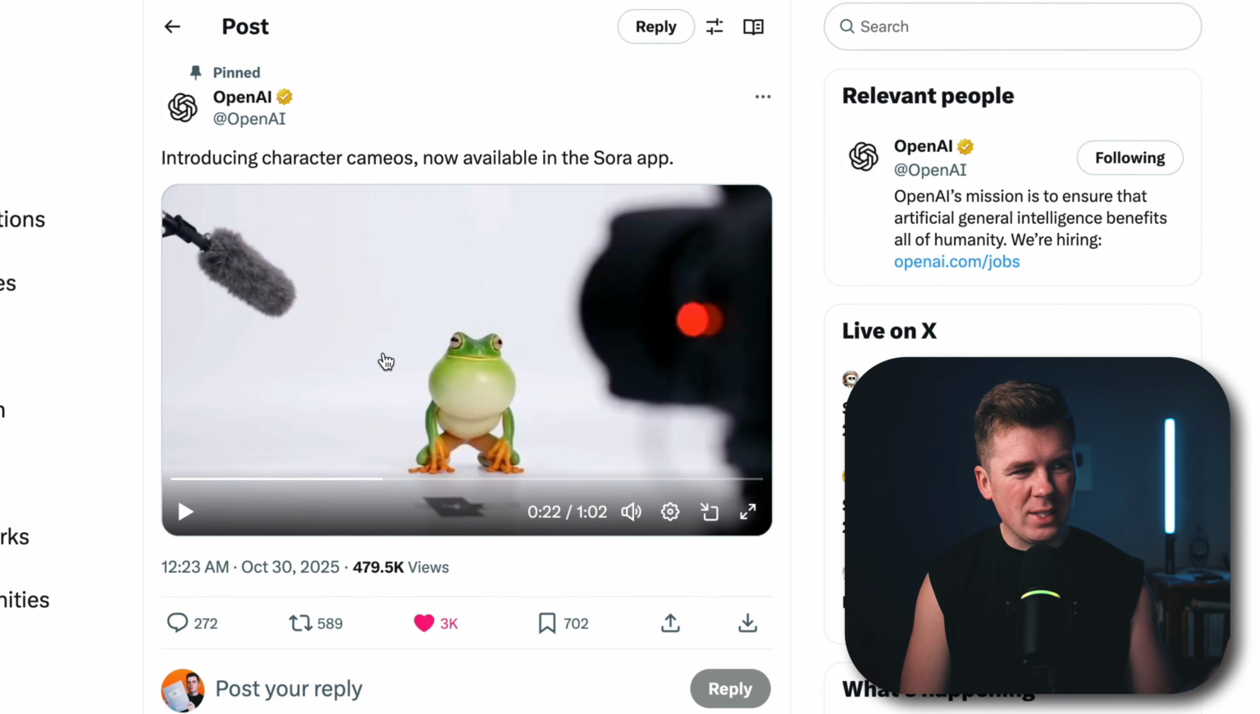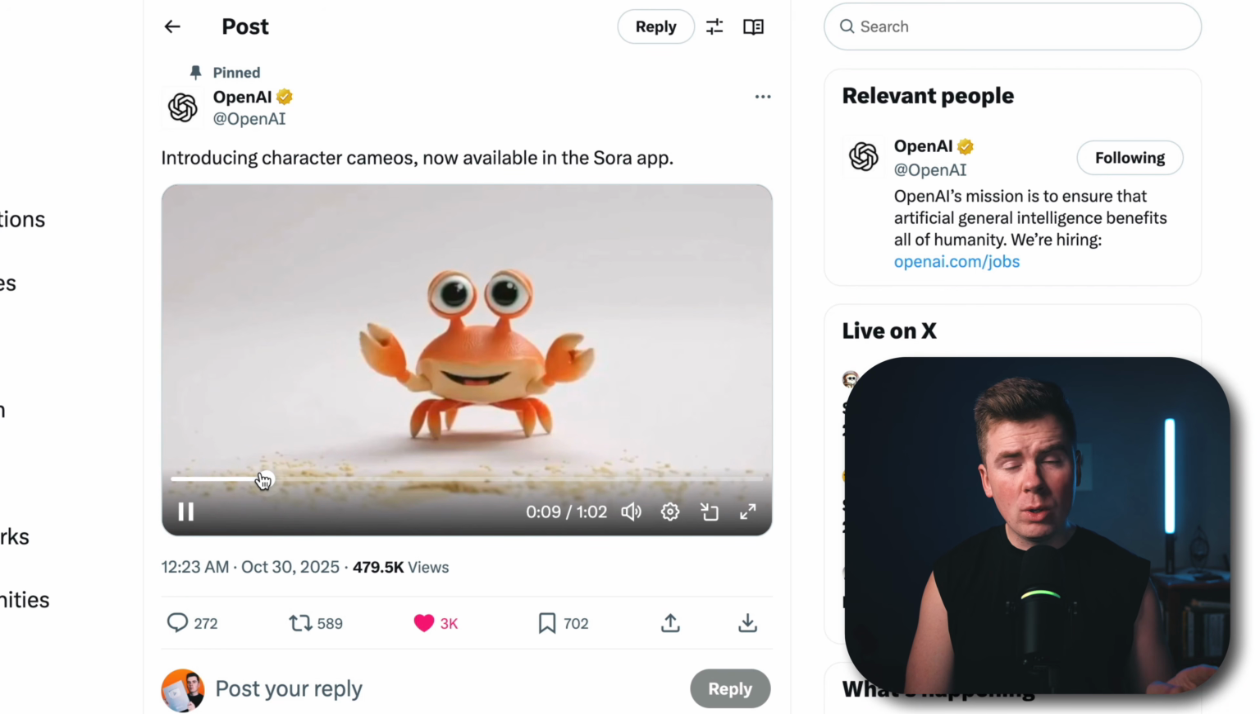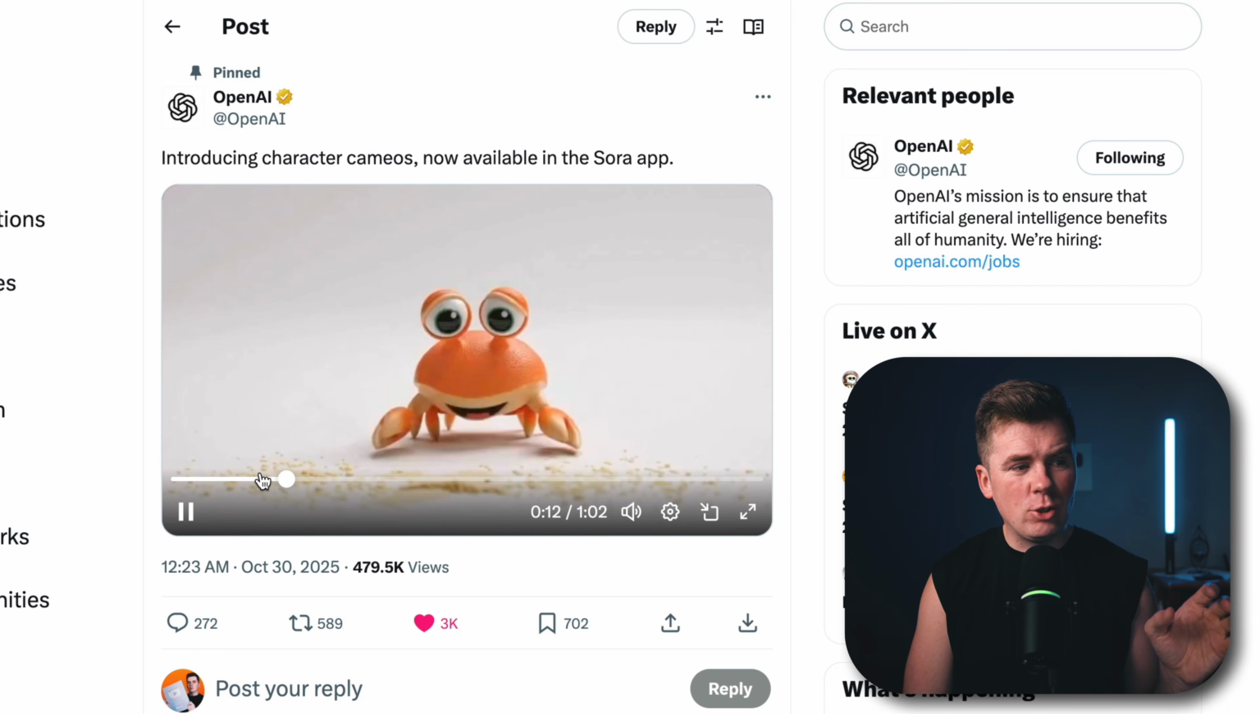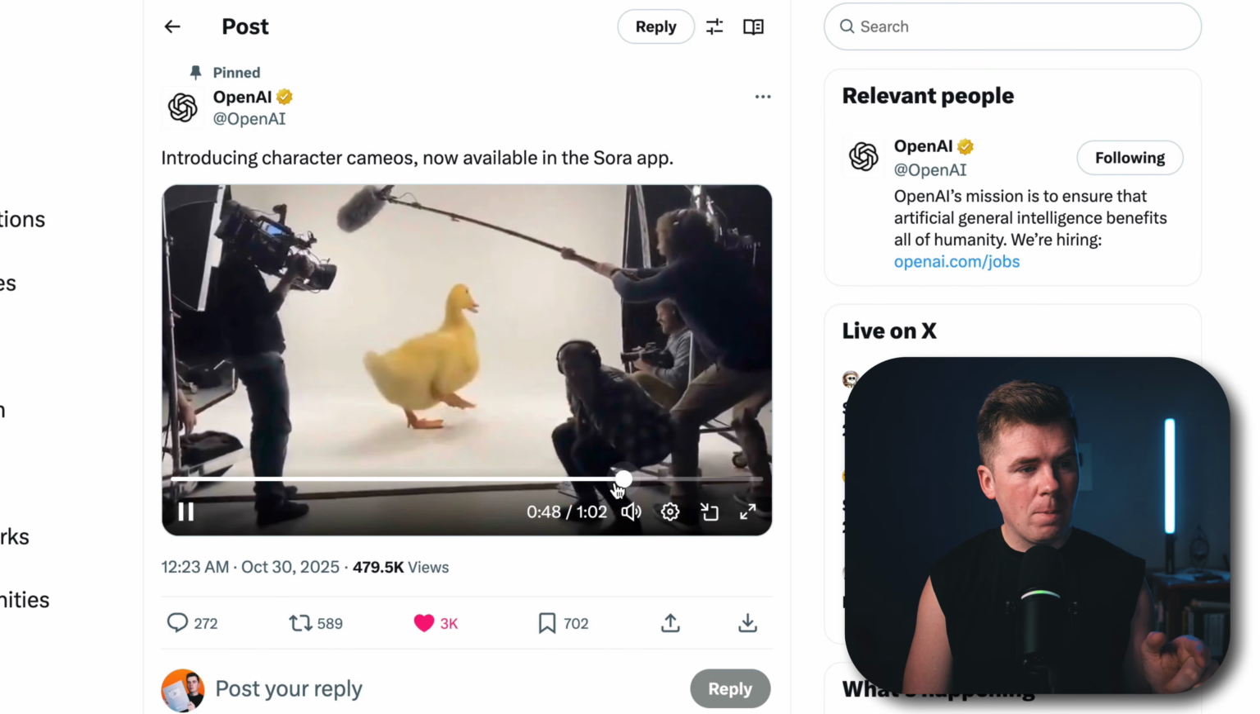So there is a new Sora 2 update, which is insane. Basically, here you can see OpenAI came out with character cameos in the Sora AI app. And here you can see you can basically upload any toy, any animal. You cannot upload realistic human faces, but you can upload products, and I will show you what you can do.